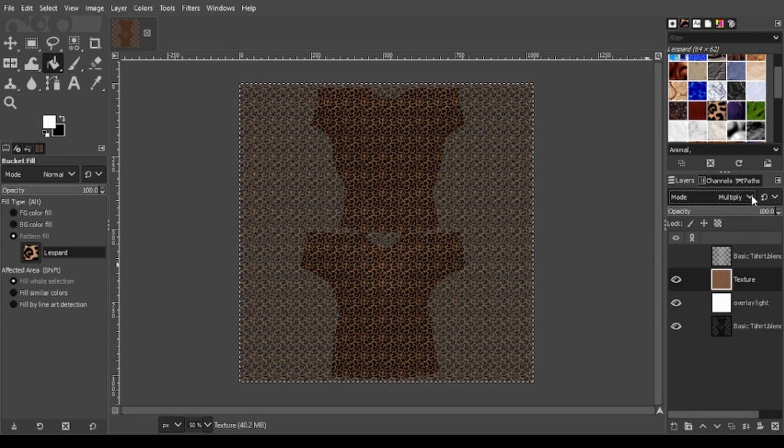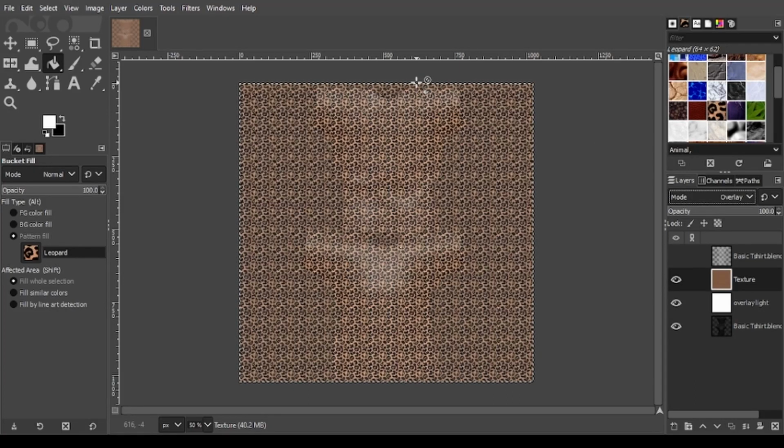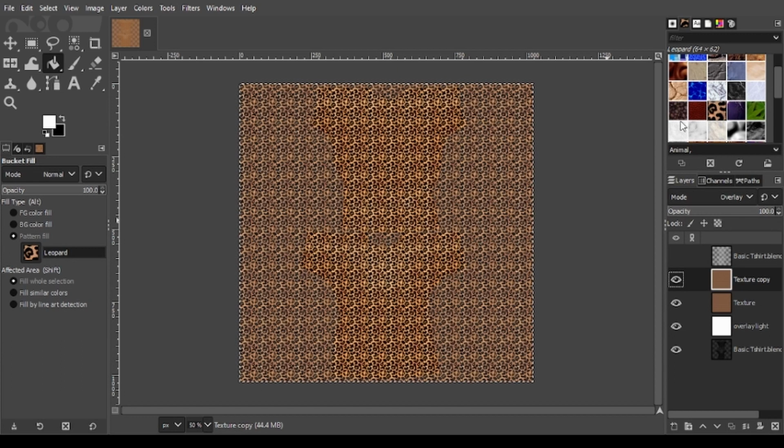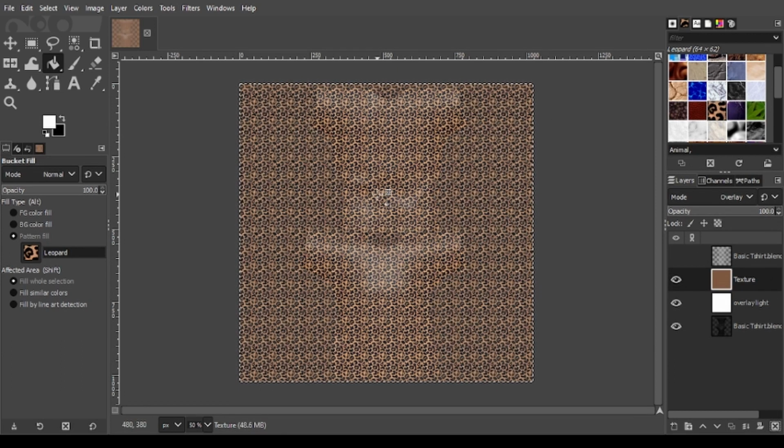Or you can do overlay. And let's see, let's duplicate it by right clicking. Nah, I don't like that. I'm going to hit the X to delete that. Alright, so that's pretty good.